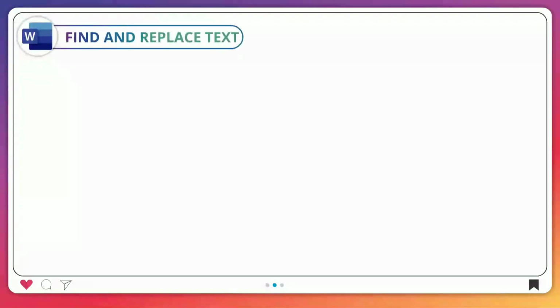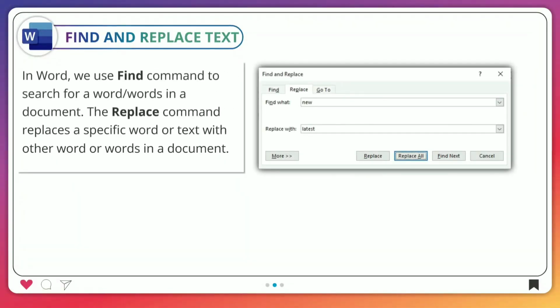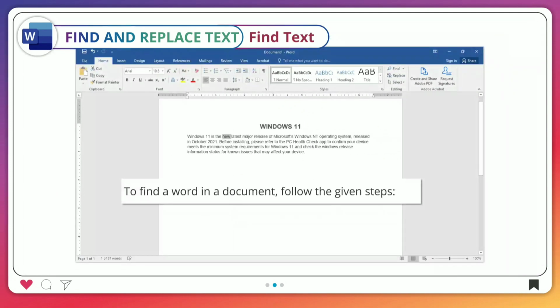Find and replace text. In Word, we use Find command to search for a word or words in a document. The Replace command replaces a specific word or text with other word or words in a document. Find text. To find a word in a document, follow the given steps.